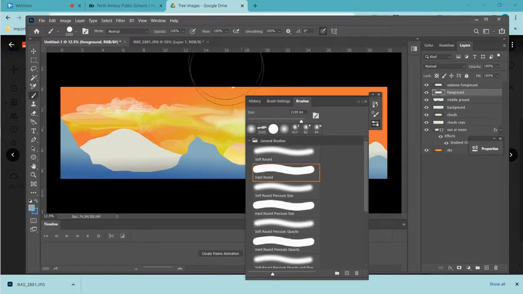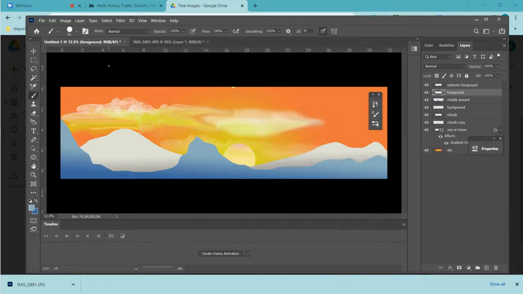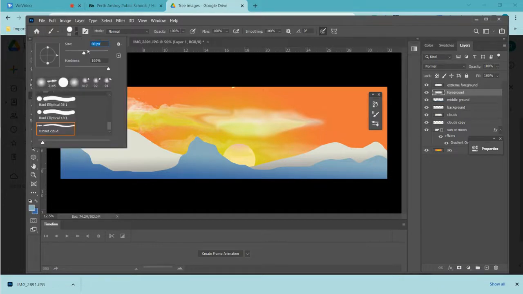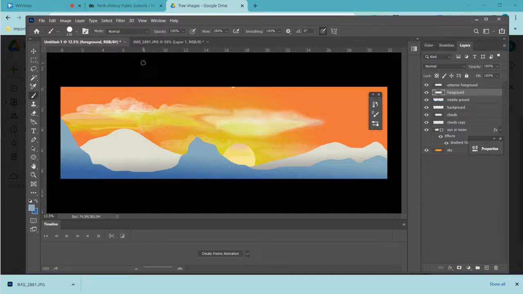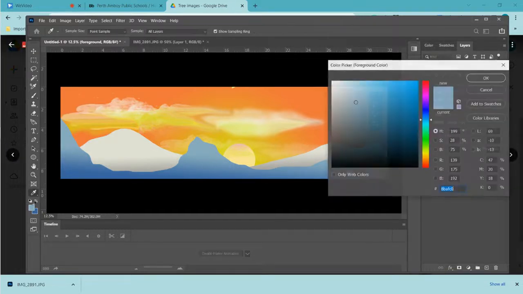just a hard round brush. So I'm going to go with just a regular round brush. I'm going to make it a little bit bigger. You can see the size here. All right, so now I'm in my foreground color, and I'm going to need to give it a brown color, like a tree.